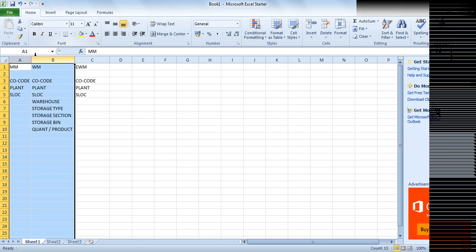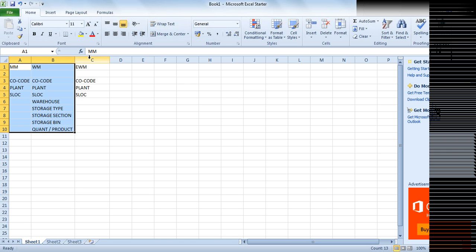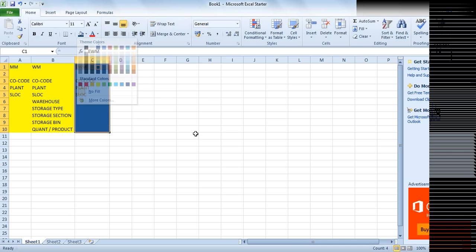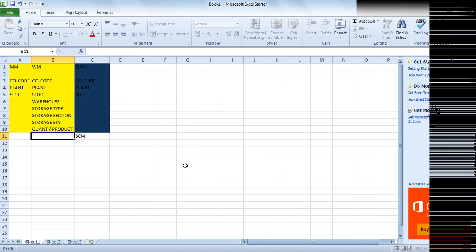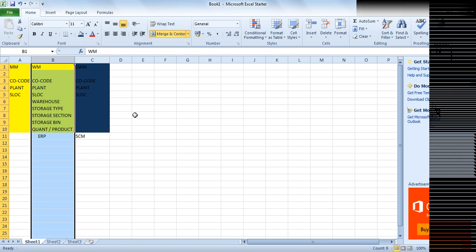Let's say if I highlight this as ECC and highlight this as a different box, I will say you go ahead and put this in the SCM box, and go ahead and put this in the ECC or the ERP box, if you don't want WM.